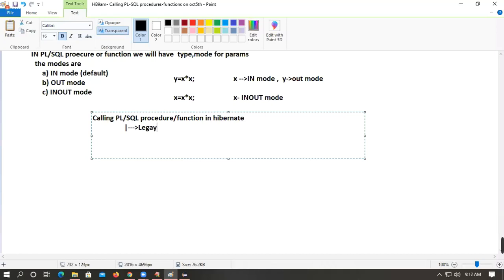Legacy approach. What approach, boss? Legacy approach runs up to what? Hibernate 5.2. Old approach, boss. Legacy means old approach. What is this legacy or old approach? Simple theory, boss.